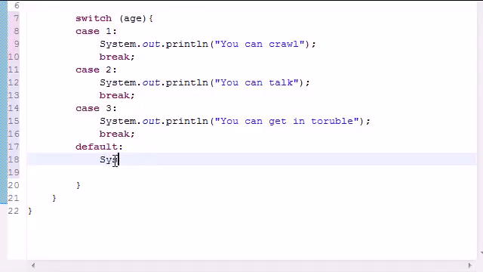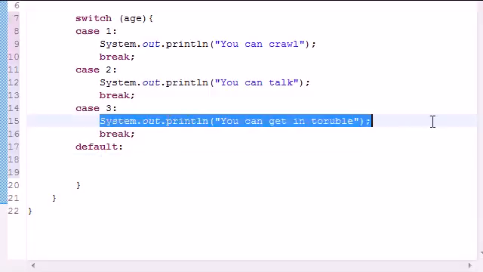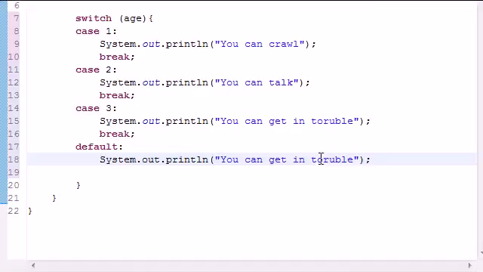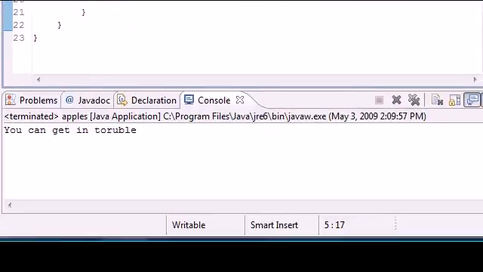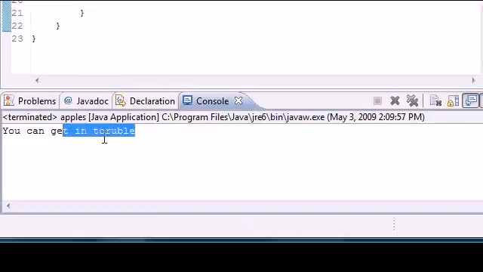So let's go ahead and write, actually let me go ahead and copy this since I'm lazy. Copy. In default, let's go ahead and write, I don't know how old you are. And of course we have a break at the end of this as well. If I can get it right. Break. So let's go ahead and run this with age equal to 3, and let me show you guys what it does. It outputs you can get in tolerable, and it's supposed to be trouble, but I typed it wrong.